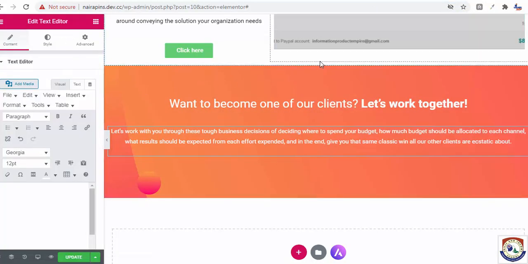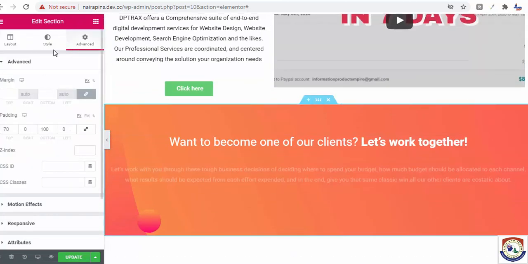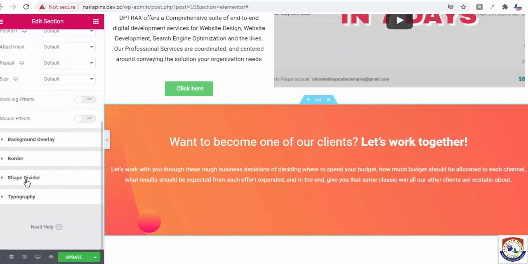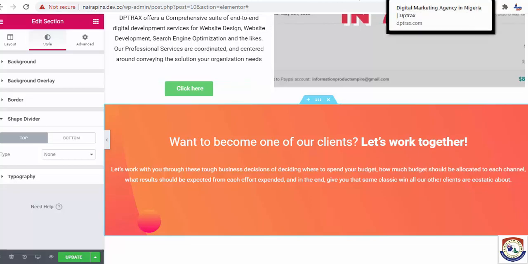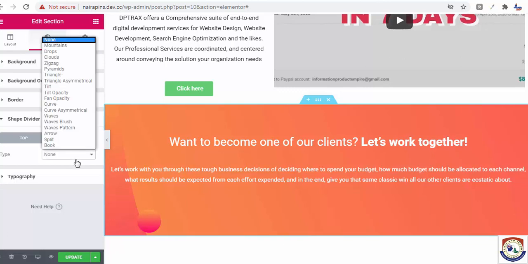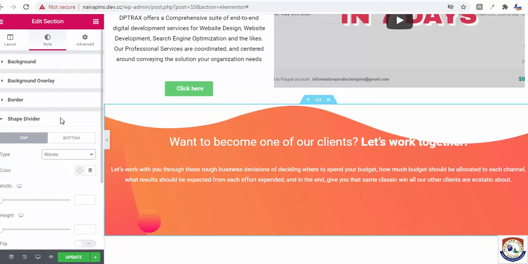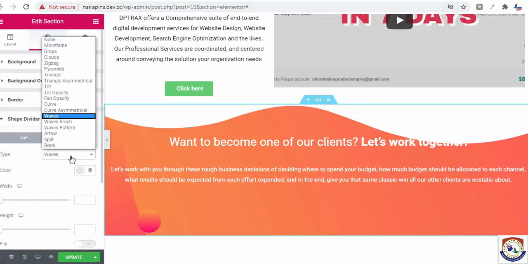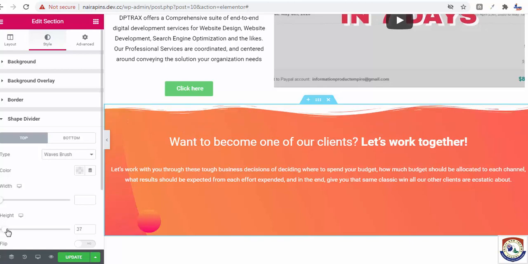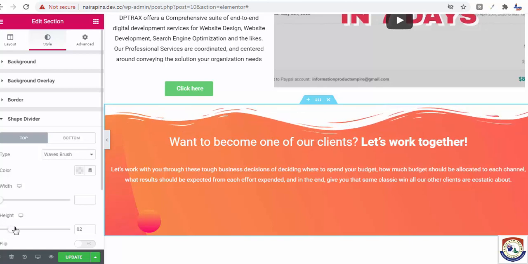Now let's see if we can achieve these results. In the same vein, you click on this edit section. You click on style, then shape divider, and this aspect I think is top. Okay, it is top now. So we need top and we choose waves. You can choose waves brush like this, and we can increase the size. You can do so many things like this.